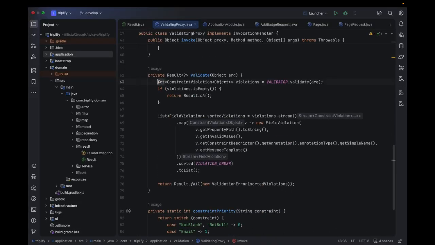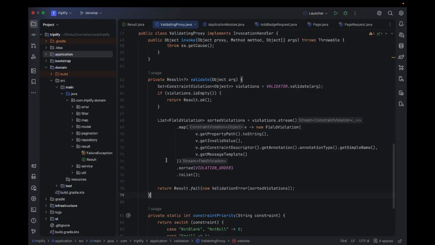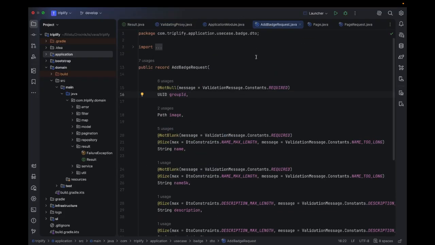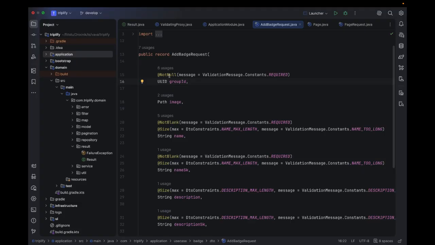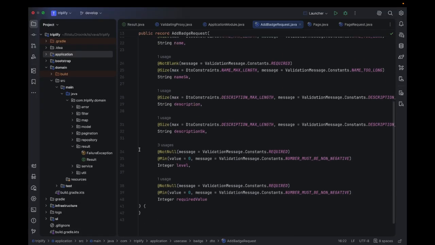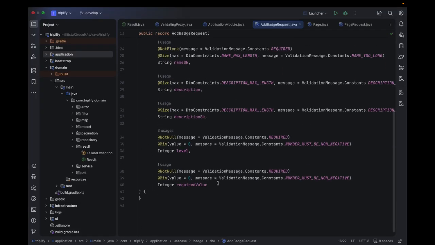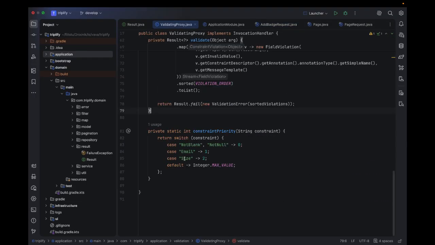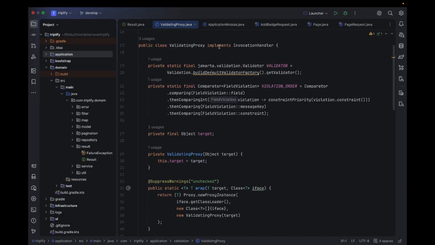So, this is how it is working, validating through all the fields, and how it is used. This is an example of data transfer objects, with annotations such as not null, not blank, size, minimal, and so on. There are parameters like this, which set the message to show.